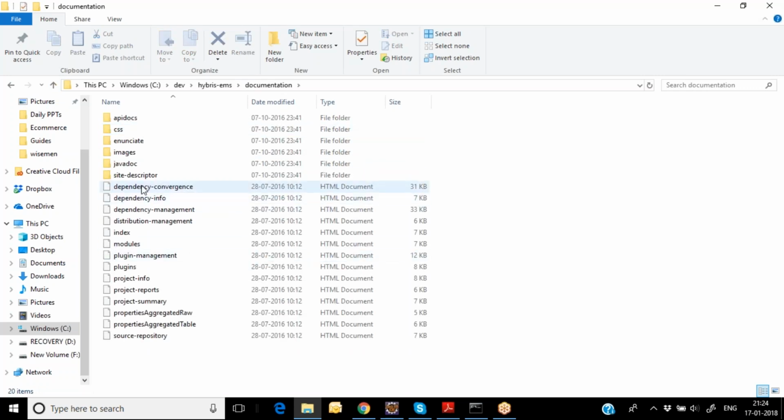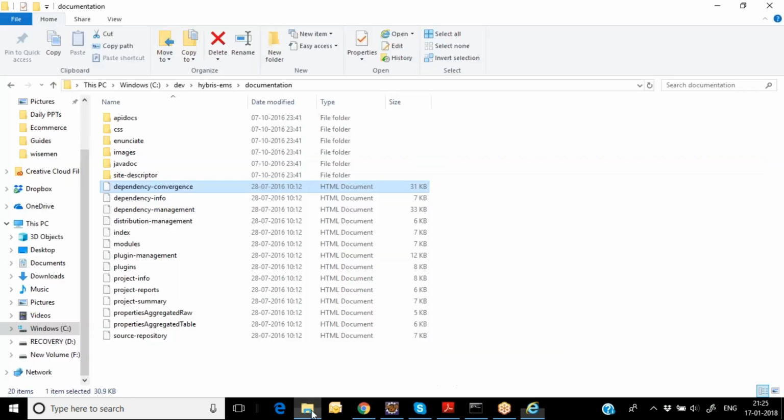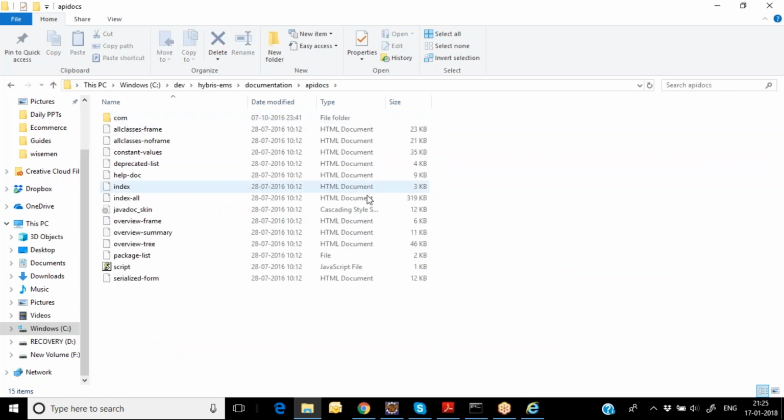You can see a lot of references to your system documents available. See here: dependency information, management, project plugins, project management, project summary, project modules, project reports, so that you can see what Hybris projects look like, the various things, and the URLs you can go through in the project documentation. And see here, API docs. These are the API docs, all HTML documents. You open any of them.